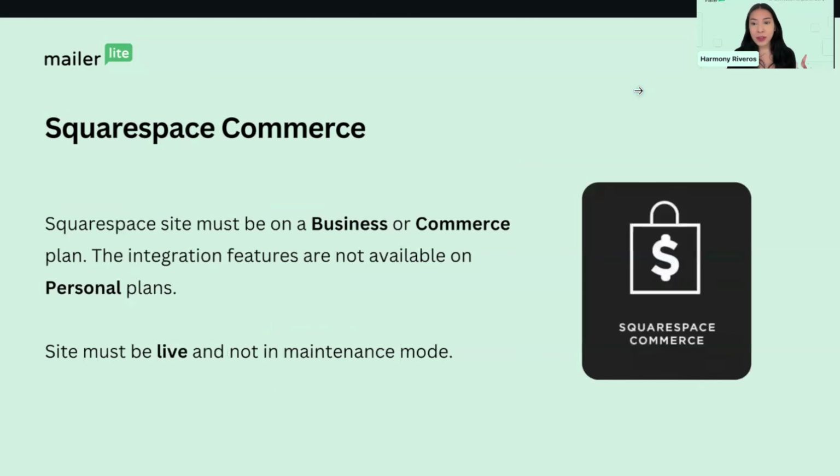Another thing to note with the Squarespace Commerce integration specifically is, in order for it to work, your Squarespace site has to be on a Business or Commerce plan. So the features aren't available on Personal plans. Again, I'm talking about Squarespace, not MailerLite. So the plan that you're on in Squarespace would have to be Business or Commerce in order for this integration to work. And also the site would need to be live as well.